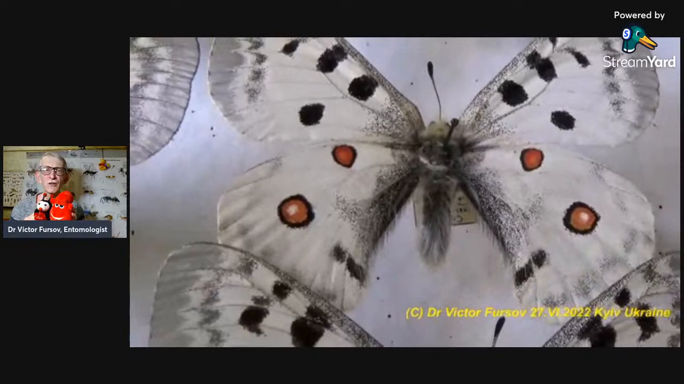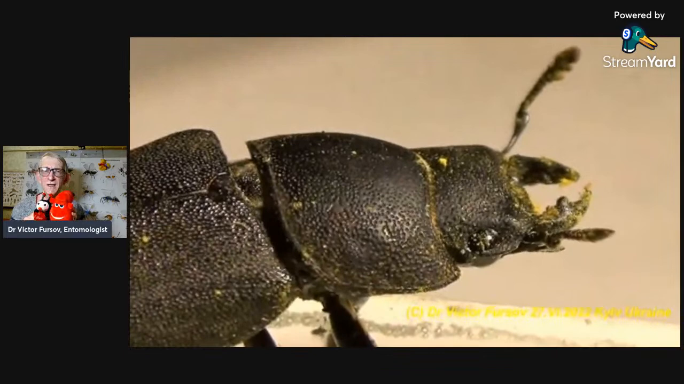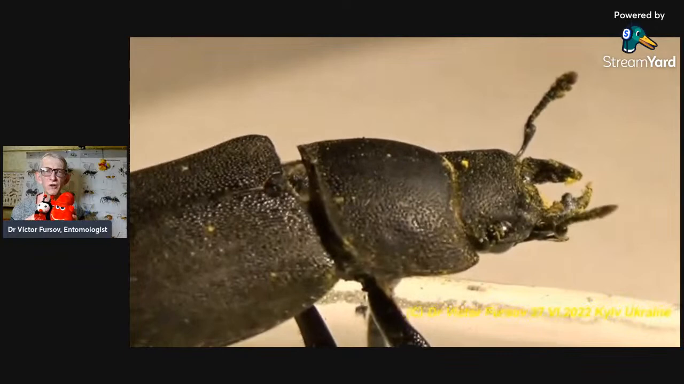But we studied parasitic wasps and others. And who is this? This is a longhorn beetle, female.